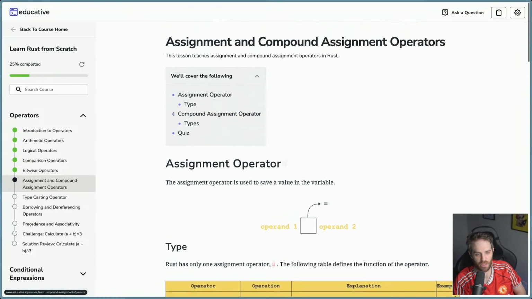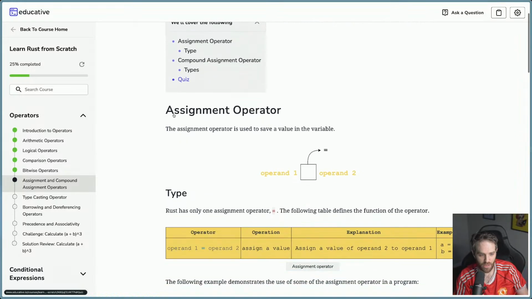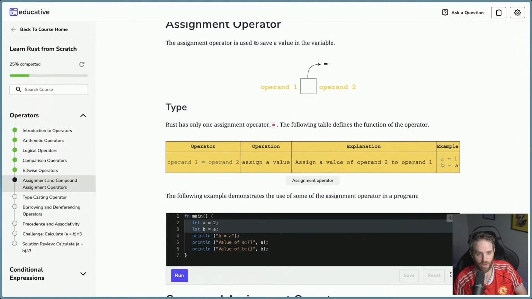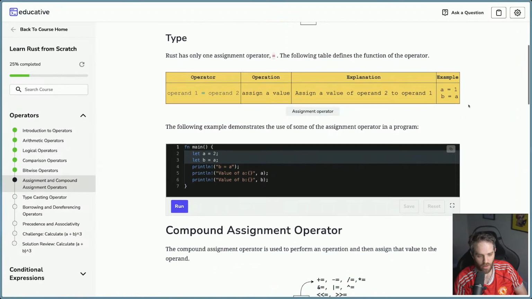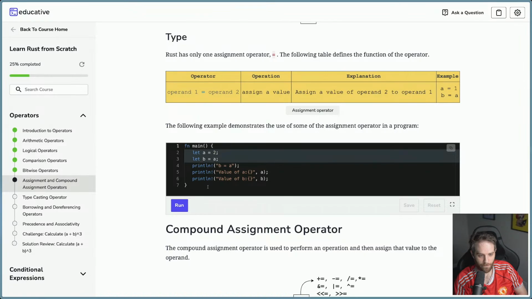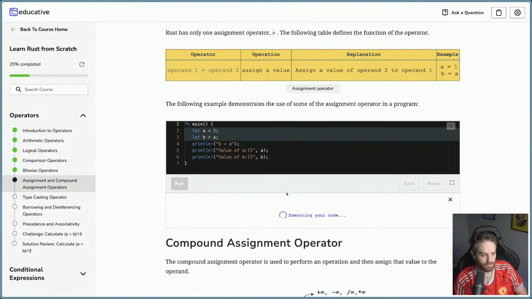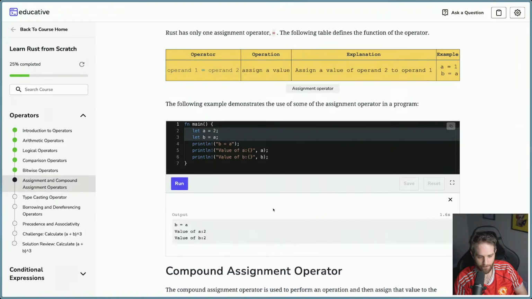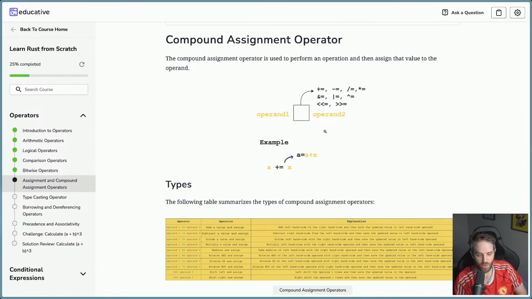And then the assignment and compound assignment operators. These lessons teach assignment and compound assignment in Rust. The assignment operator is used to save a value in the variable. Operand equals this, assign the value. A equals 1, B equals A. That means 1. This would be 2. And then this would also be 2. There we go. And then we just got this stuff.